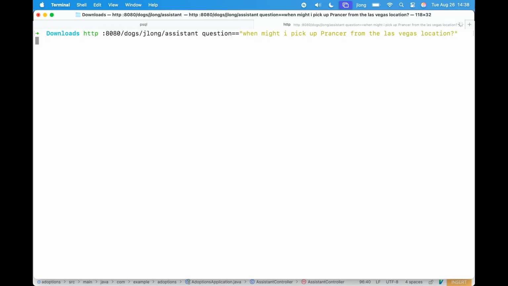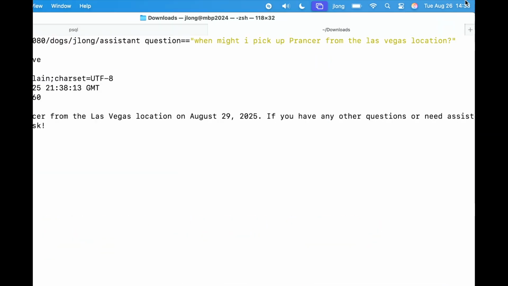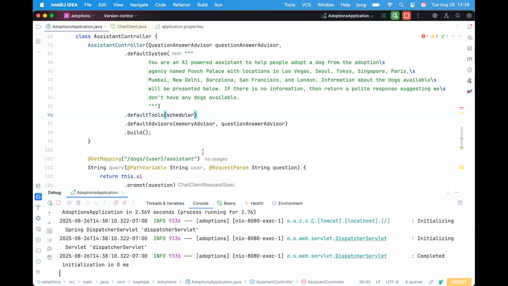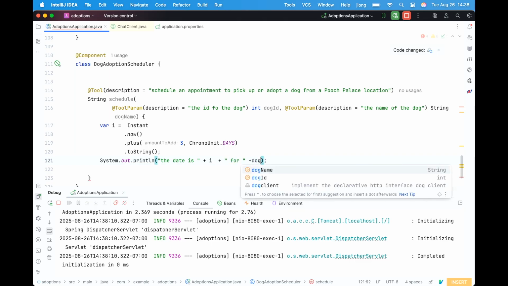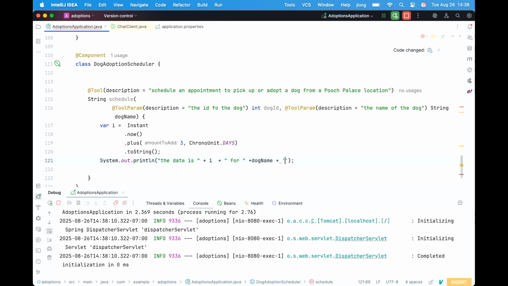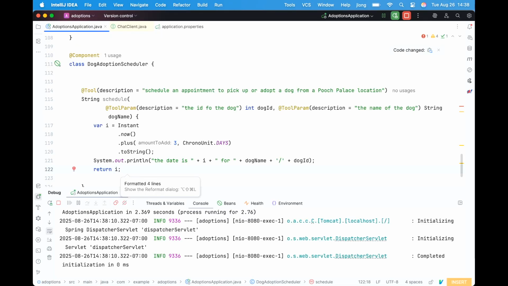Okay, here we go. So we've asked it to look ahead. August 29th, today is the 26th. That's 3 days in the future. So it got that response. I don't think I even bothered to put a print line. Okay, System.out.println, date is for, and then dog name, dog ID, return it, and try that same query again.